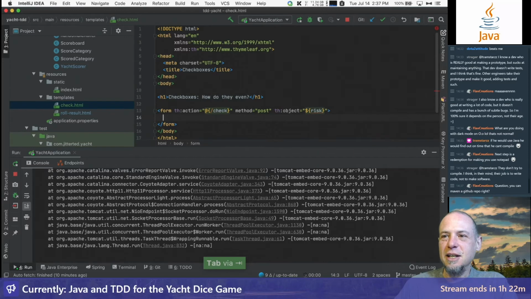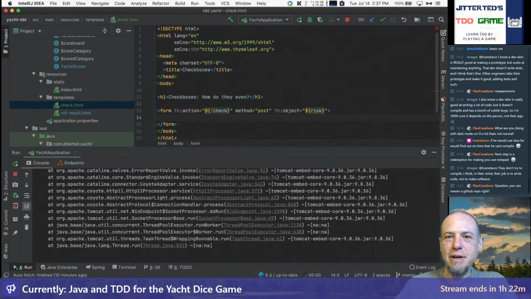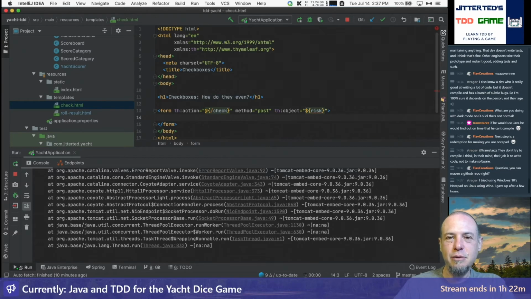You can Maven a GitHub repo, right? Of course. My preference is Maven. Gradle is okay if you work for an enterprise, but if you want to get stuff done, Maven is a great way to go.